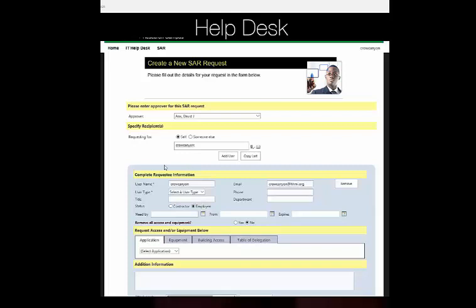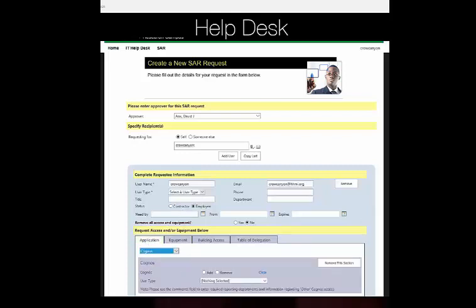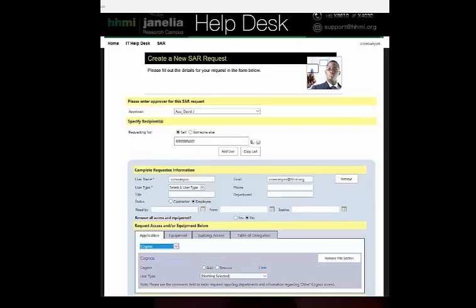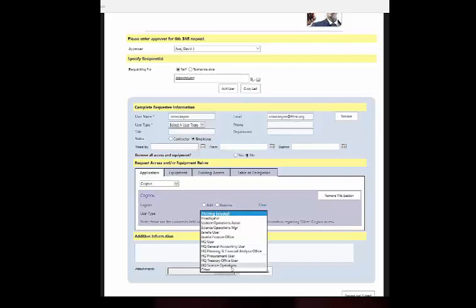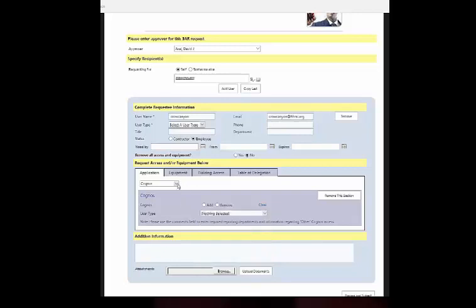So we have to complete the requestee form: username, type, where they work, title, contractor or employee, and whether we are removing access or requesting access. We can be requesting access to an application, let's say Cognos, and in the Cognos portion there is the opportunity to add, remove, or be one of these particular roles in the use of the Cognos application.